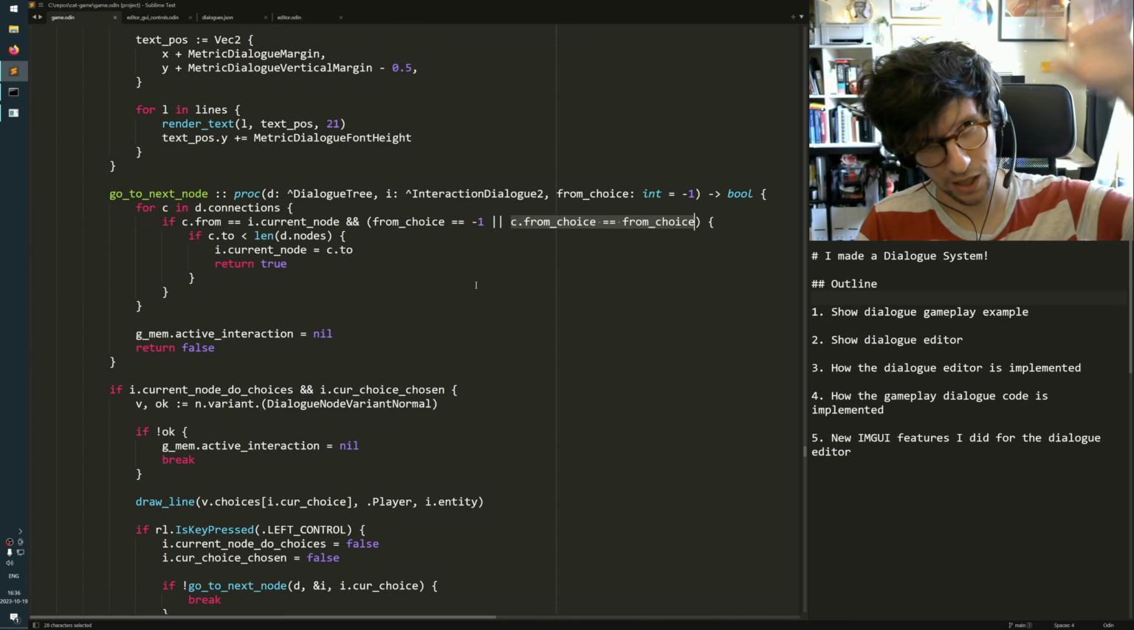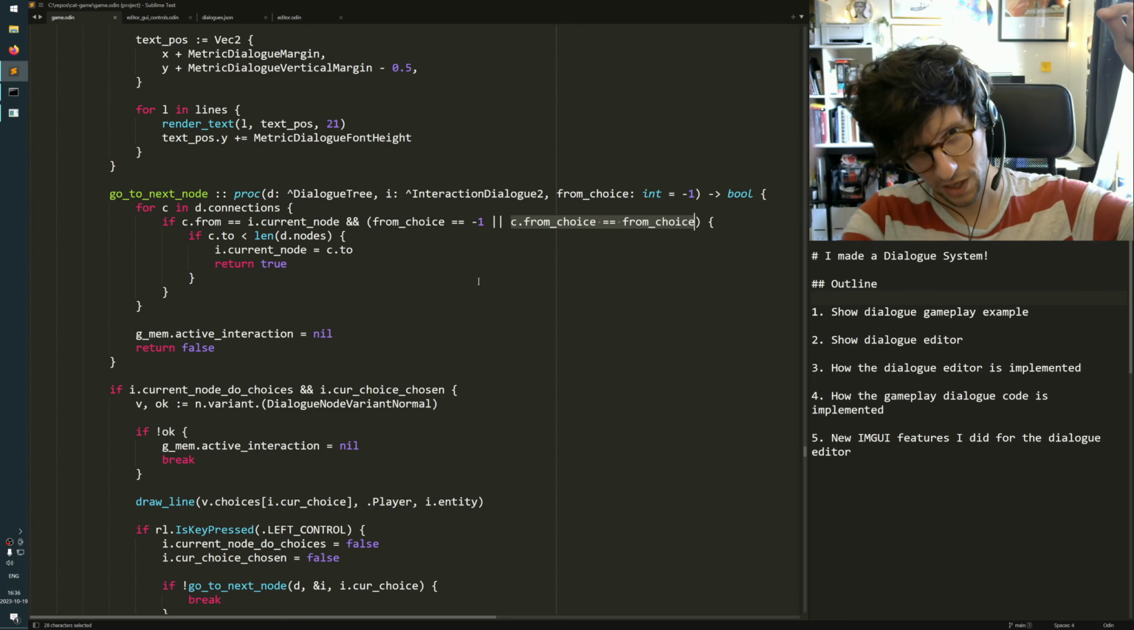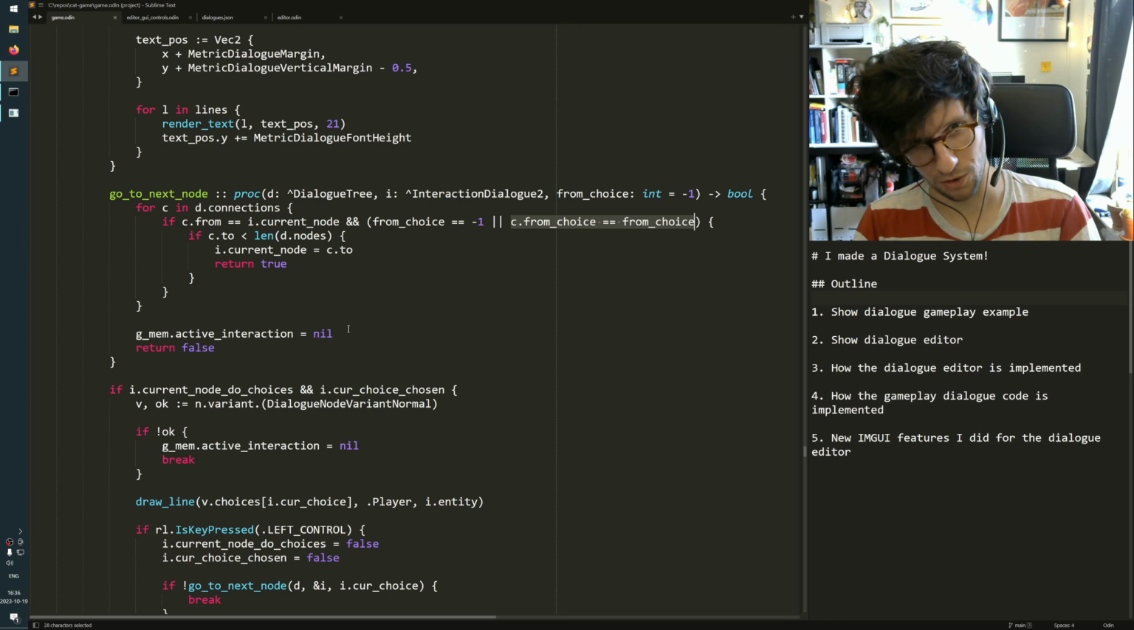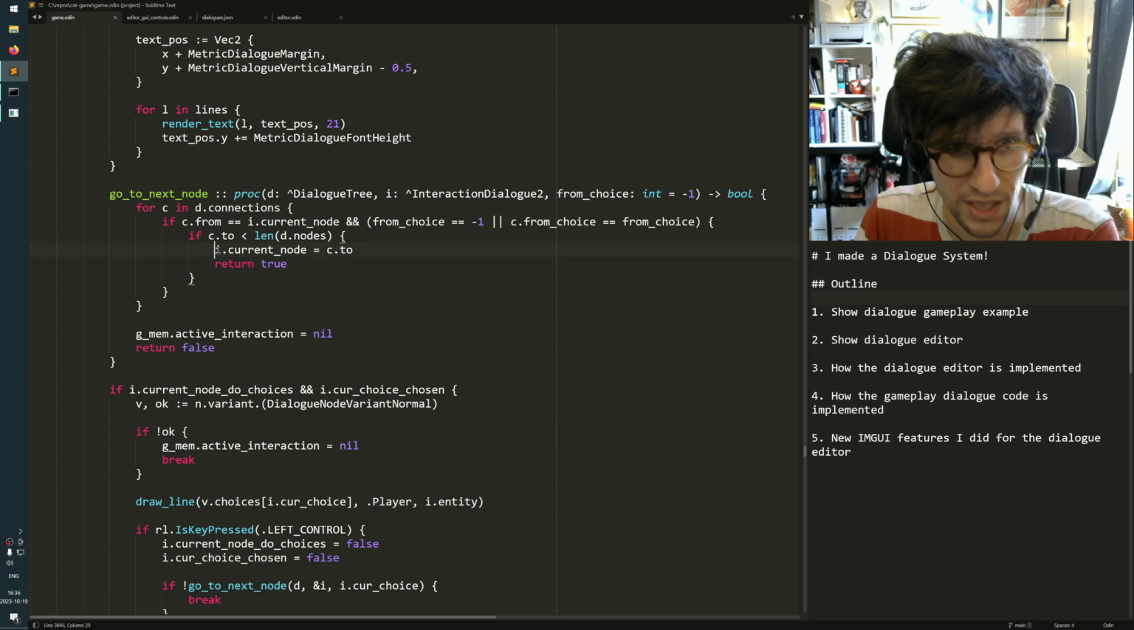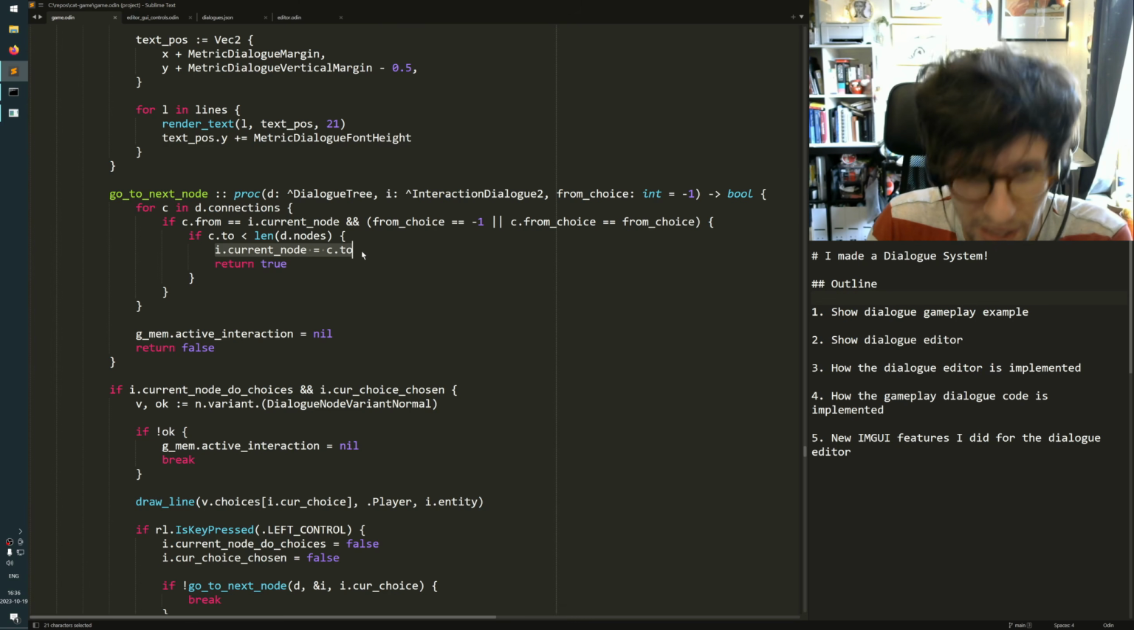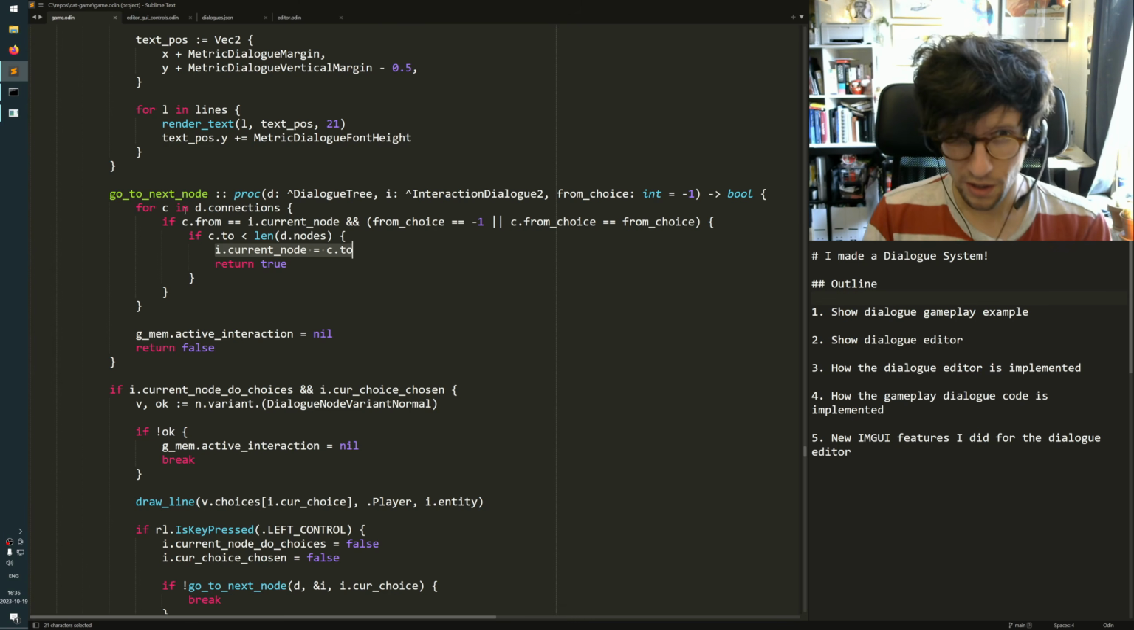And if you find a connection that comes from a node and from the correct choice index, then you know that wherever that one goes is the node you need to go to. So then it says the current node is the one we found here, and that's it. That's how it goes to the next node.